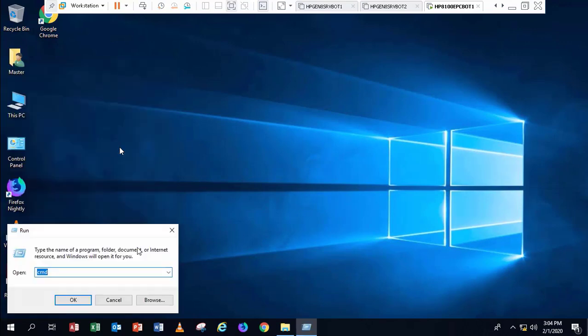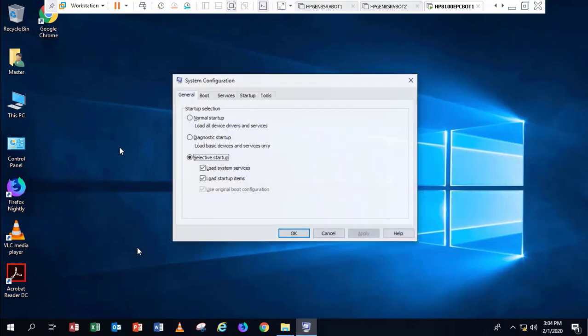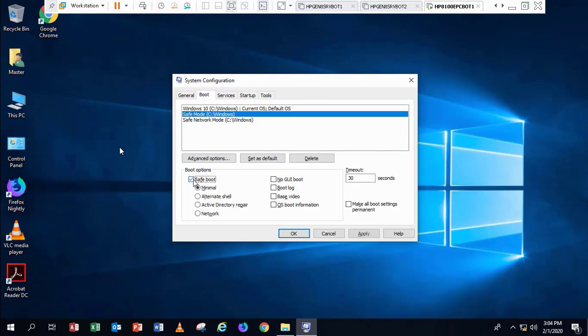Now we will run msconfig. This brings up the console for the boot menu. Here are the services and startup, and here the boot menu, where we see two entries appearing, safe mode and network mode. Here we will click on the safe mode line and then select safe boot minimal.